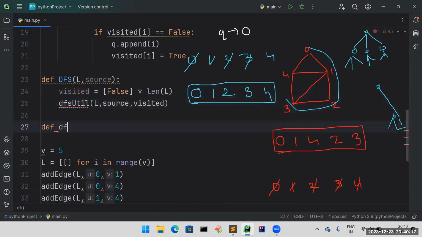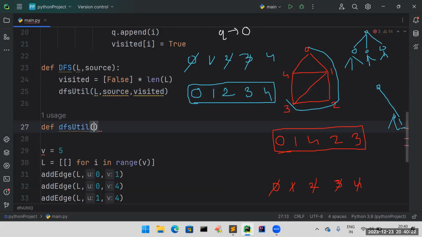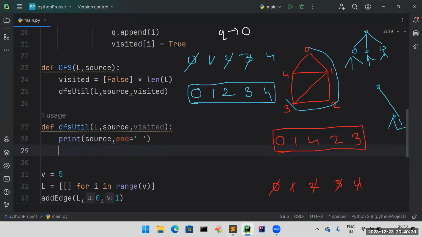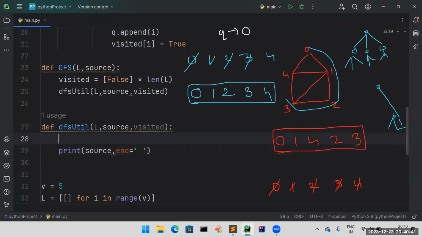So we have to implement the recursion. The DFS utility function takes the list, the source vertex, and the visited array. After this, we print that source vertex, and please make sure end is equal to empty. After that, make that node visited of source become true.